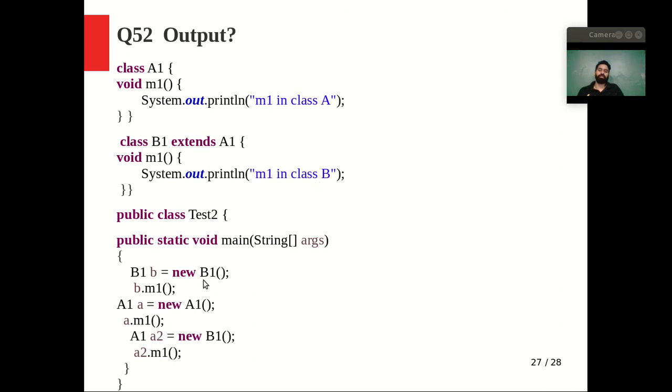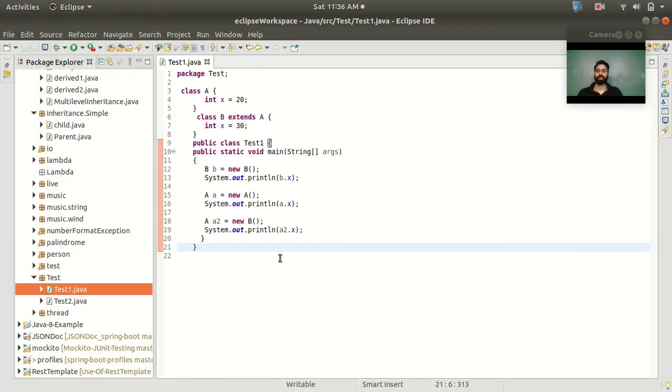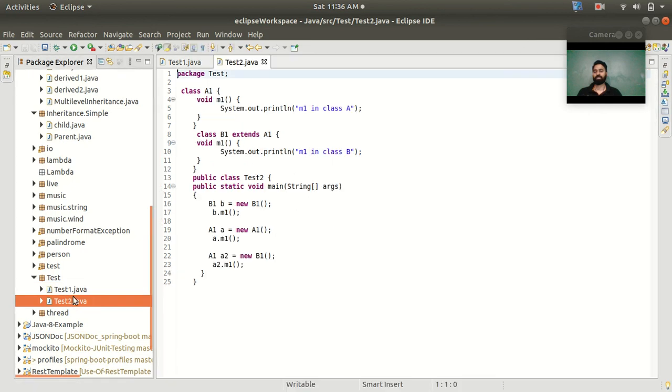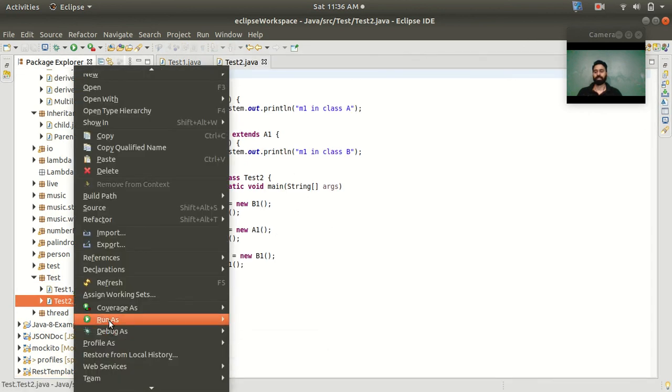Now in the main method, we create the object of the child class and call the method M1. Then we create the object of the parent class, store it in a parent reference, and call M1. Now we are creating the object of the child class and storing it in the reference of the parent class. You can pause this and try to find the answer. In the meanwhile, I will go to Eclipse and run this program in the same way, and let's see the output.